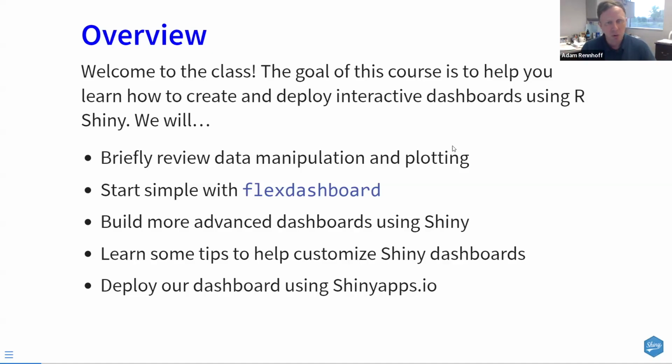Okay, so we'll start with a review of data manipulation and plotting, primarily using ggplot2. That's certainly not the only one that's out there, and Shiny is not married to ggplot2. So if you have something that you've done in base R and you want to keep it, or you've got some heat map that you really like from a lattice framework, you can keep that. There's no problem. I just am going to rely on ggplot2 for some reasons we'll talk about.